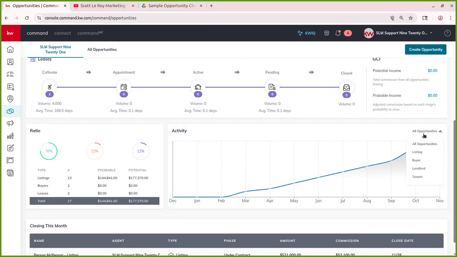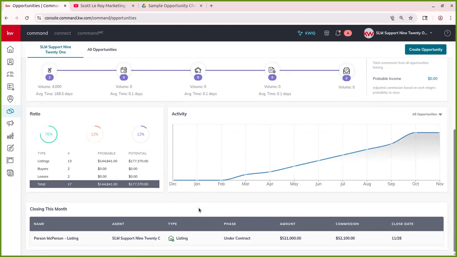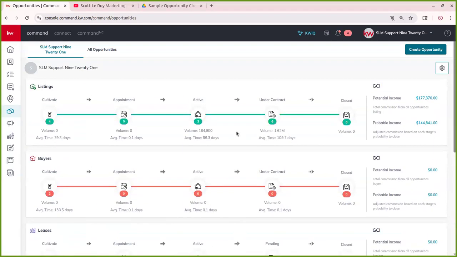You can also go to all opportunities, and you can toggle between listing, buyer, landlord, or tenant opportunities right here if you want to view the different types of opportunities. And then down below, you have closing this month. And closing this month, this is going to show all of the ones that are under contract. We have that close date set for this month. So you'll see that go right there. So yeah, that is our opportunities dashboard.